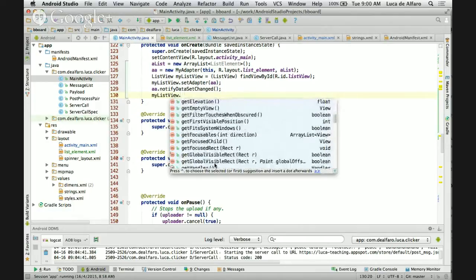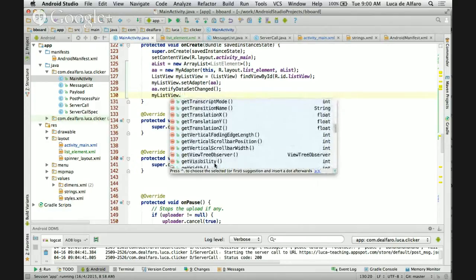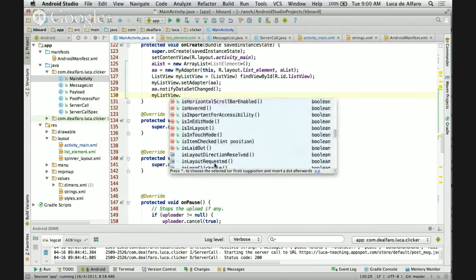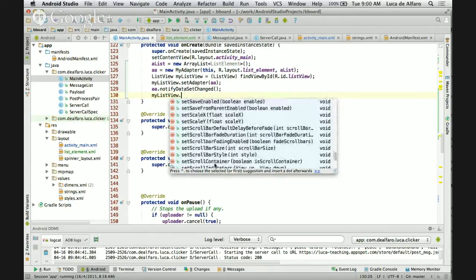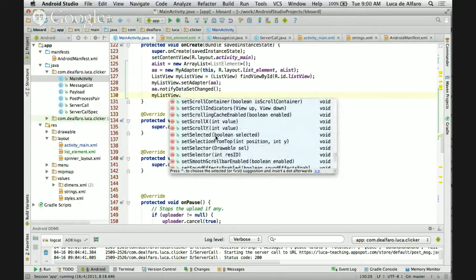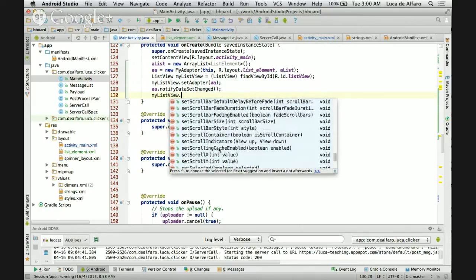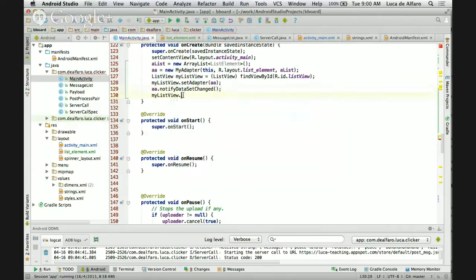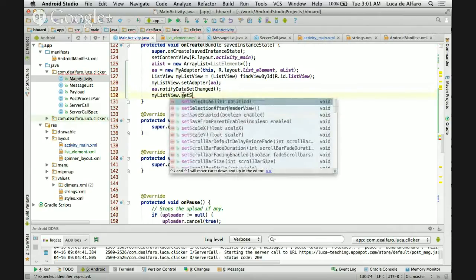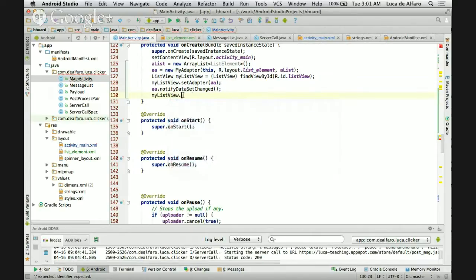Or you can do, I lost it. Set position, you say. I'm sure. Set selection. Yeah, I'm sure that there is somewhere here. Okay, but there are quite a few methods. Okay, set select. Where is it? Set selection from top? No. Well, okay, fine. Maybe we can find it by saying set selection in position. Okay, so there are all these methods.